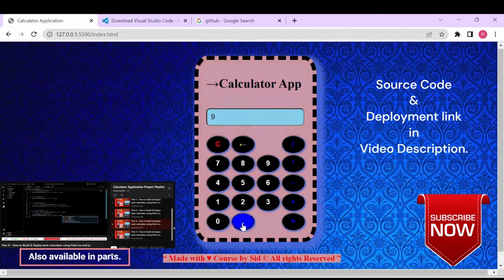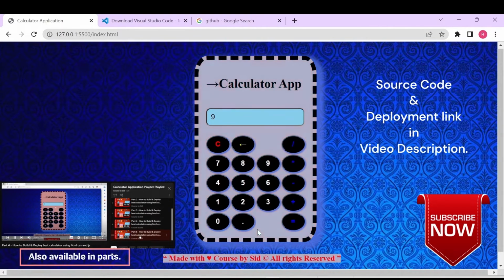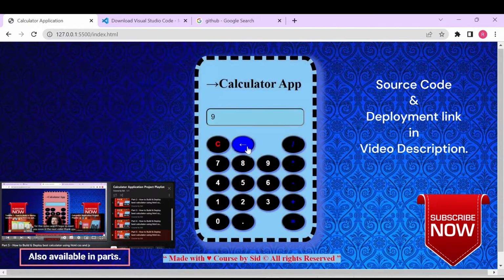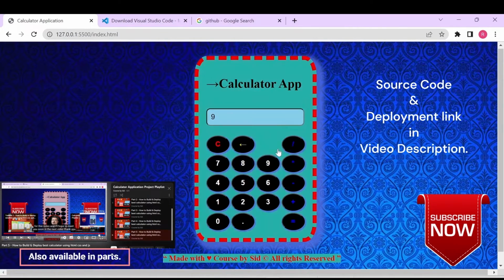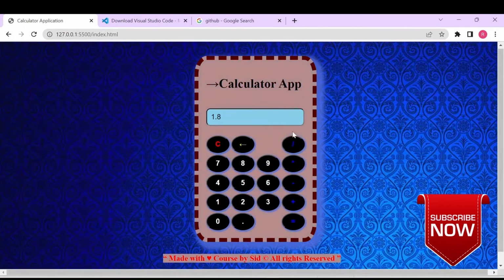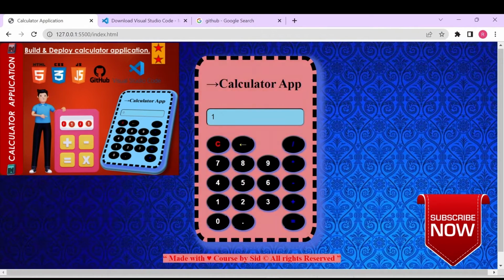Also, if you have noticed, we can also select decimal numbers with the help of this point button, right? And also we can see that for division, so I'm just selecting 9 divided by 5, that gives me 1.8. Okay, so division is also working fine. Let me check once again for the division. 1.8 divided by 1.8, so this is also working fine, right?